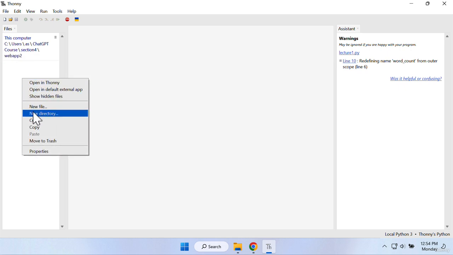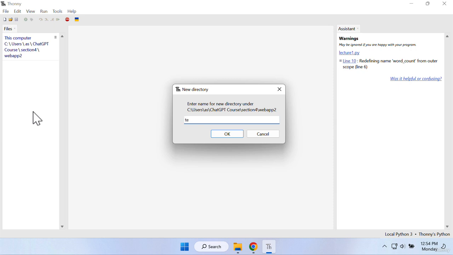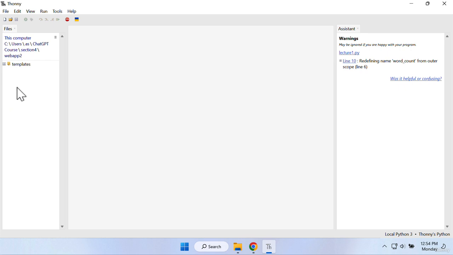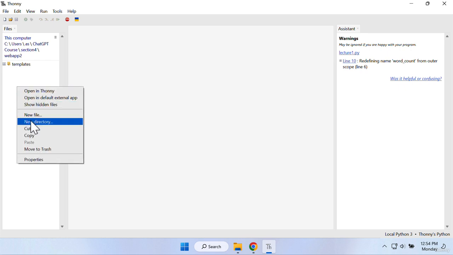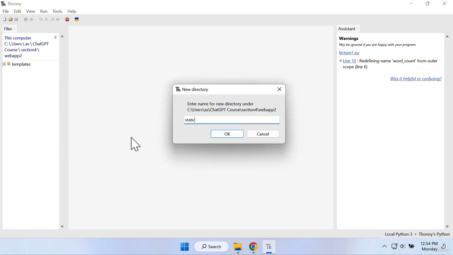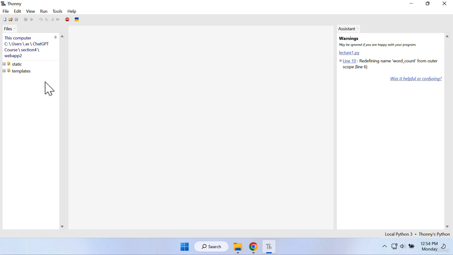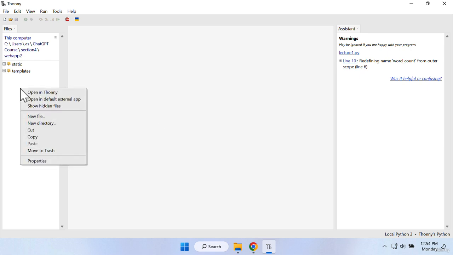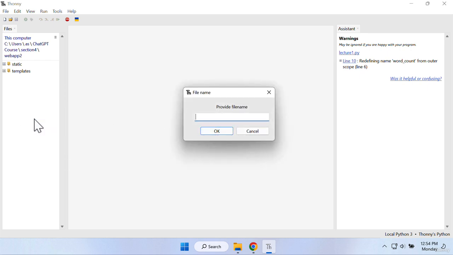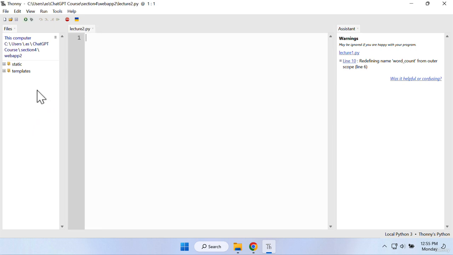And first you want to create a directory structure: a templates folder, another folder, static. So this is the standard for Flask apps. And then create a Python file here, lecture2.py. Press enter.